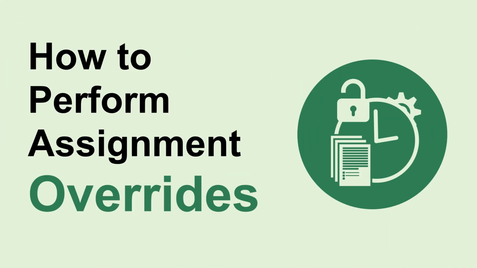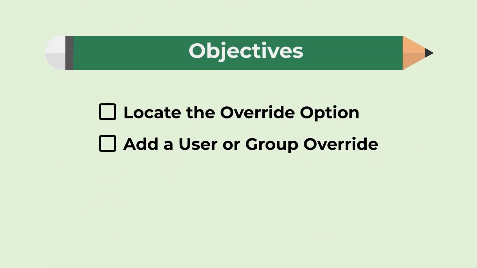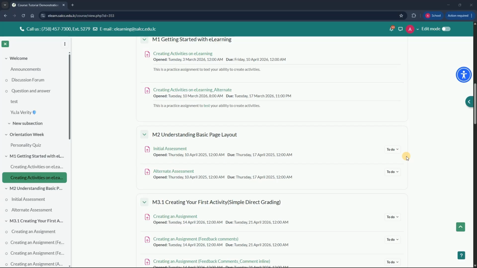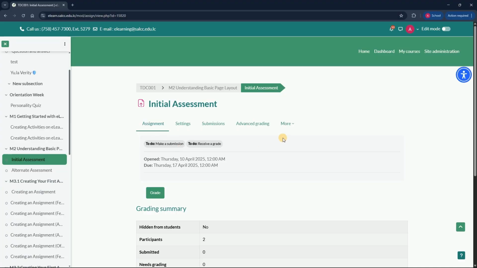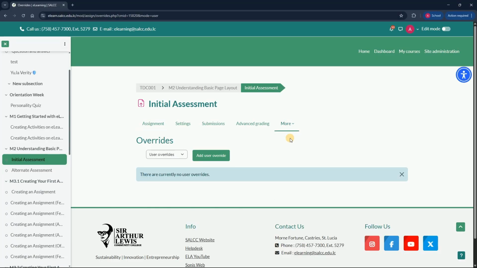In this video we will demonstrate how to locate the override option and add a user or group override. Let's start from the course page. First, we need to locate and open our assignment activity. Once on the assignment page, click on the More tab, and from the drop-down, select Overrides.